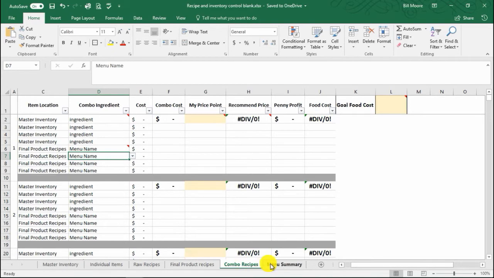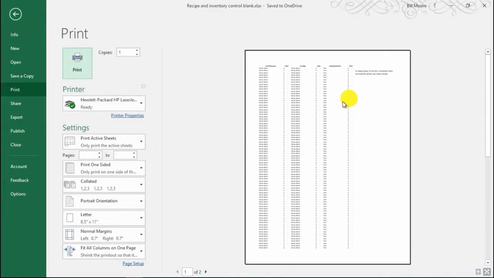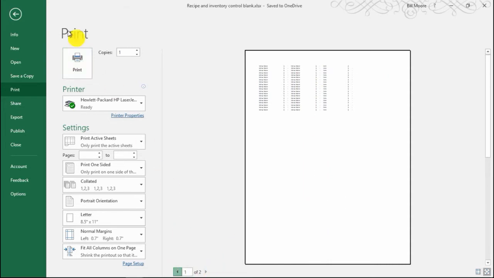This last page here is just a single place where everything you've got for sale can be listed. So all your individual products, all your combo products, and all of your individual items, the sodas and waters and so forth. And when you set this one up, it'll print on 2 pages so you can see the entirety of your menu listed. Fairly easy.